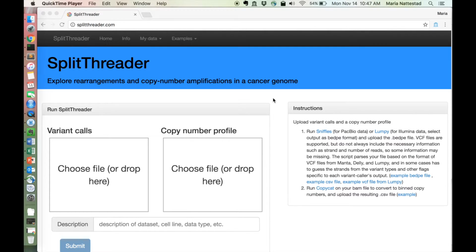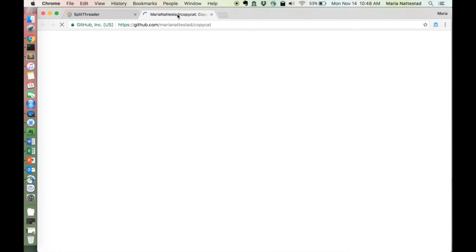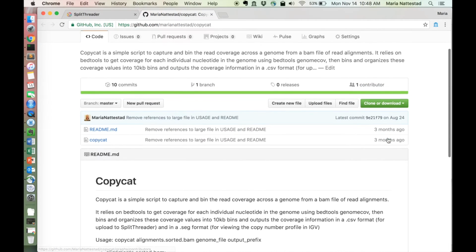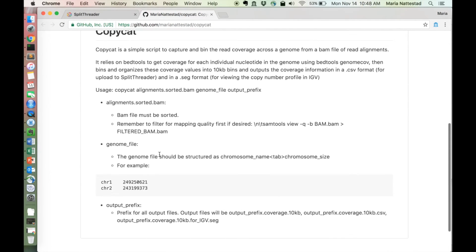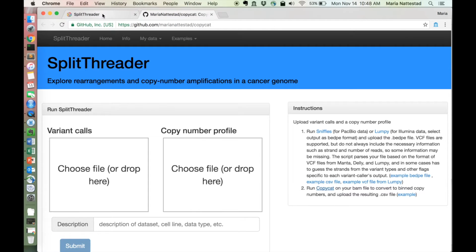In order to use SplitThreader, you have to upload a set of variant calls and a copy number profile. The variant calls you can get from running Sniffles on long-read datasets, or LUMPY or another structural variant caller on a short-read dataset such as paired-end Illumina data. The copy number profile you can get from running CopyCat. There's a link right here. If you open that up, it'll send you to my GitHub page where there's a quick little script that shows you how to use it, and you're going to end up with a neat little copy number profile that you can then upload here. Then you type in a description of your data set.